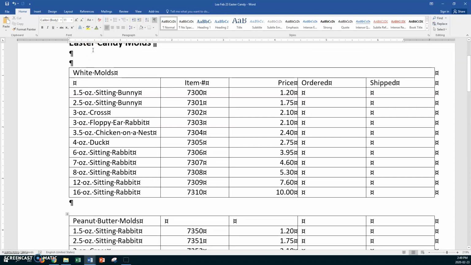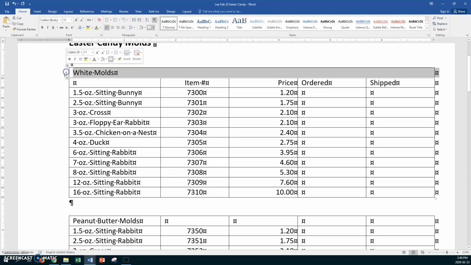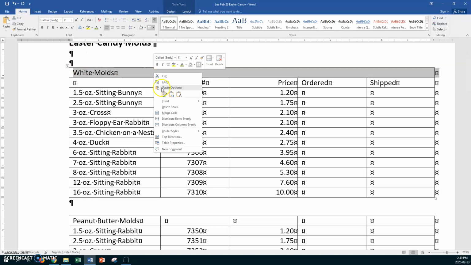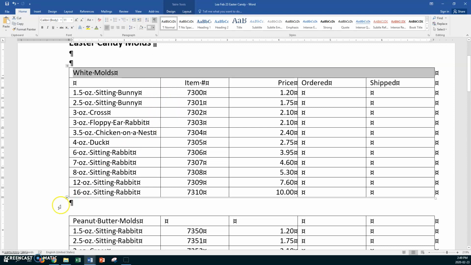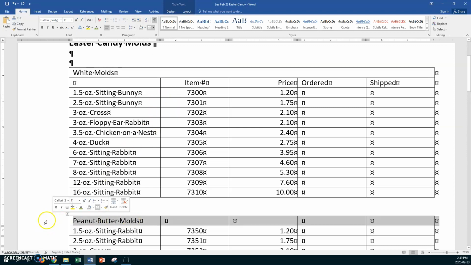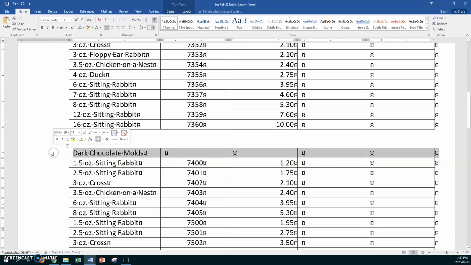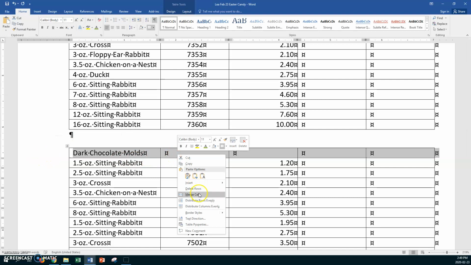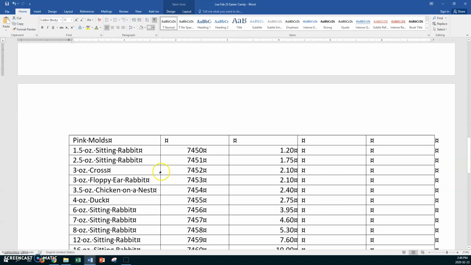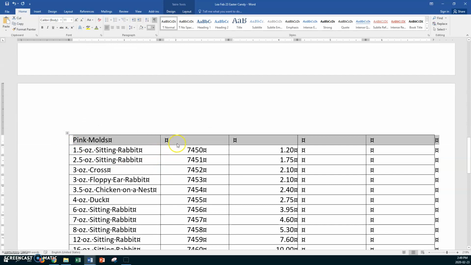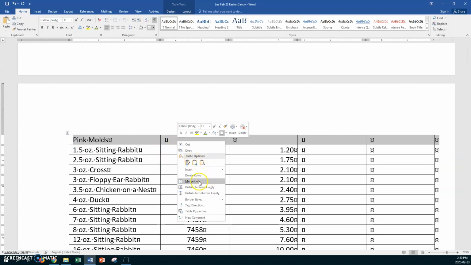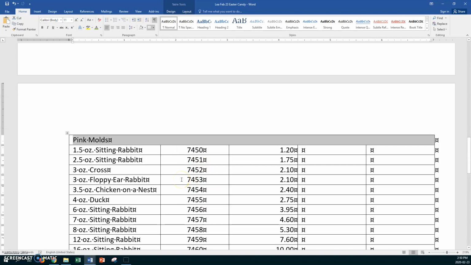Okay, the next thing it asked you to do is select white molds, but I already did this one, so you'll have to do it. Right-click, Merge Cells. Then go down to peanut butter molds, left-click once to select it, right-click, Merge Cells. Go down to dark chocolate, again with your white arrow, left-click once, right-click, Merge Cells. And then the last one, select pink molds, right-click and Merge Cells. So that was easy, that wasn't hard.